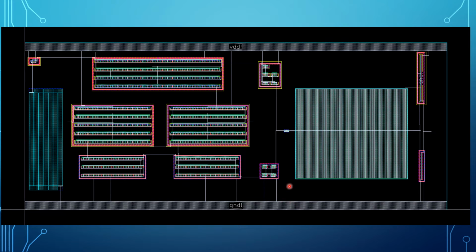You can see the layout that I designed for the op-amp whose schematic I showed before. I used a meandering resistor to save some space. The biggest problem was fitting this capacitor here. But the overall design has an area of 0.38 millimeters square.